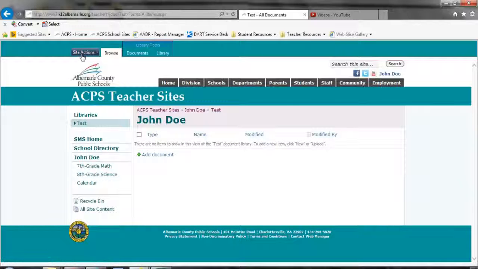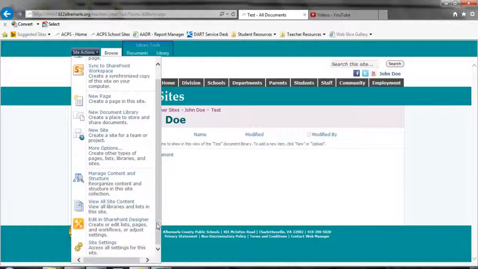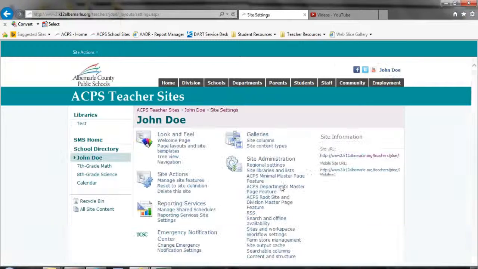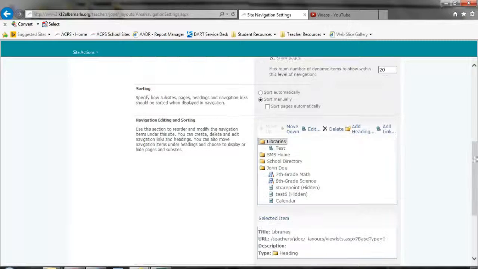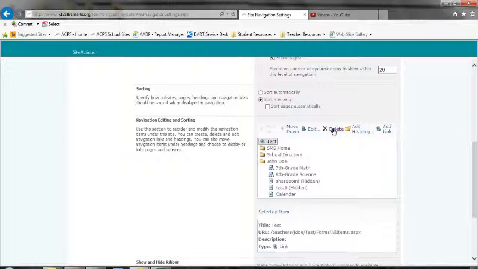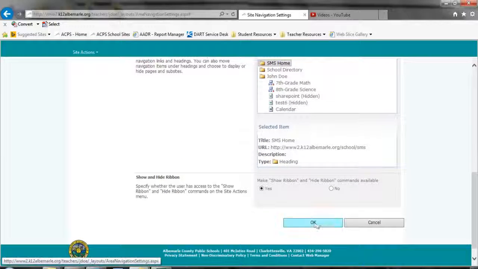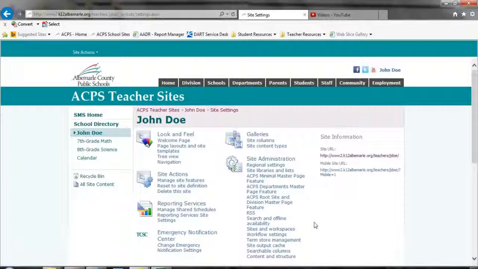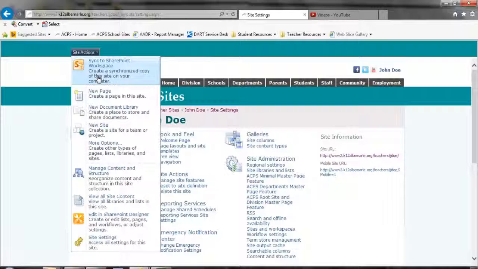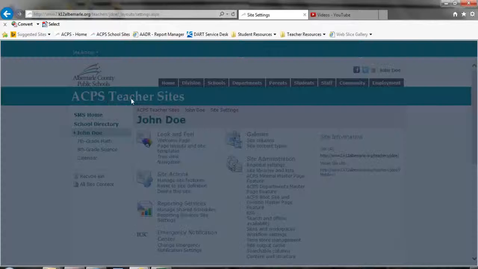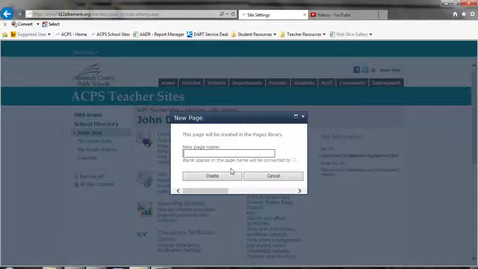So what you want to do to fix this, two things. You go to Site Settings, you go to your navigation, scroll down, and I'm just going to delete it so that it's not there anymore. Now the next thing I'm going to do, click OK, I'm going to create a page, and I'm going to call it Test Documents Library. Click Create.